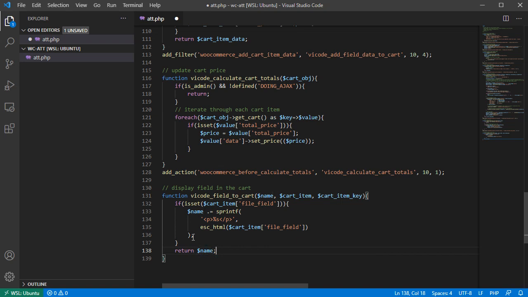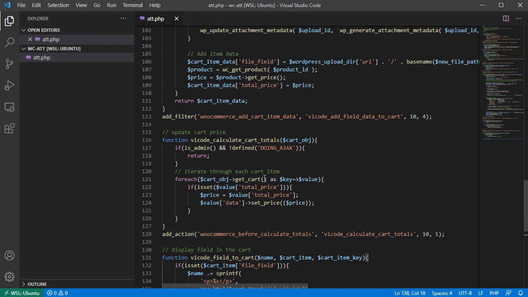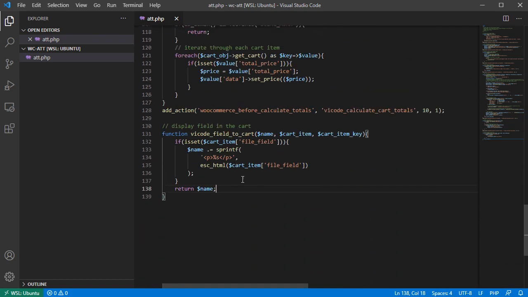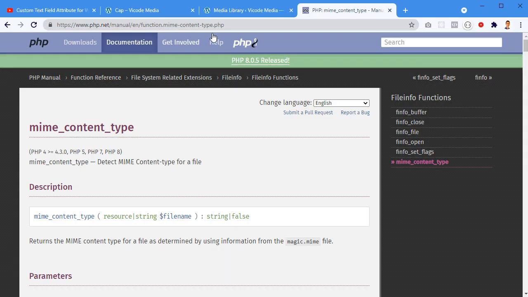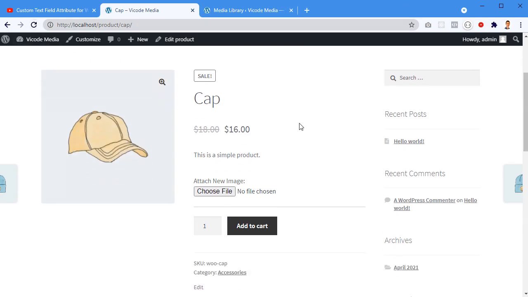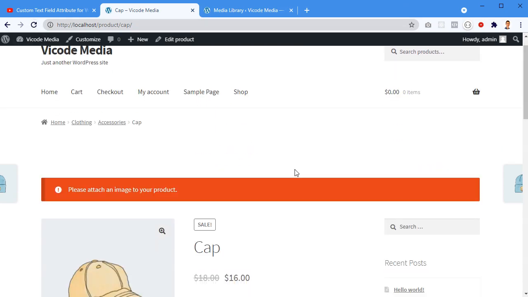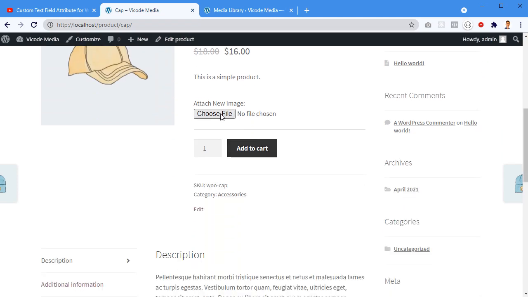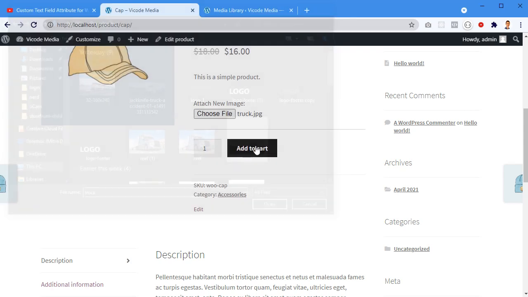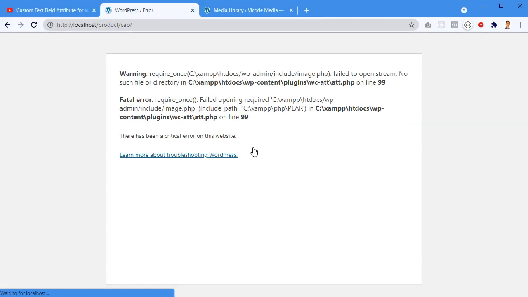Okay, hopefully it's just the return that's been misspelled here, because I wrote a whole lot, and everything should work fine. Okay, but now if I save it and go back and refresh the page, click add to cart, I get this error. Now if I choose a file, let's say I choose this file, click add to cart, and I'm getting an error.